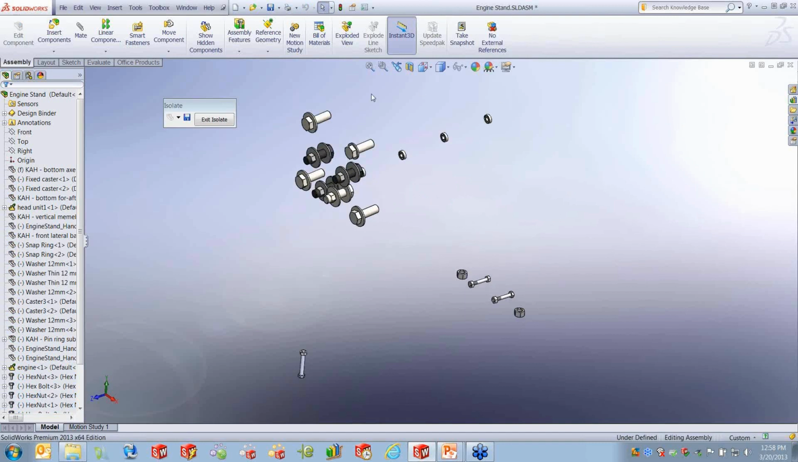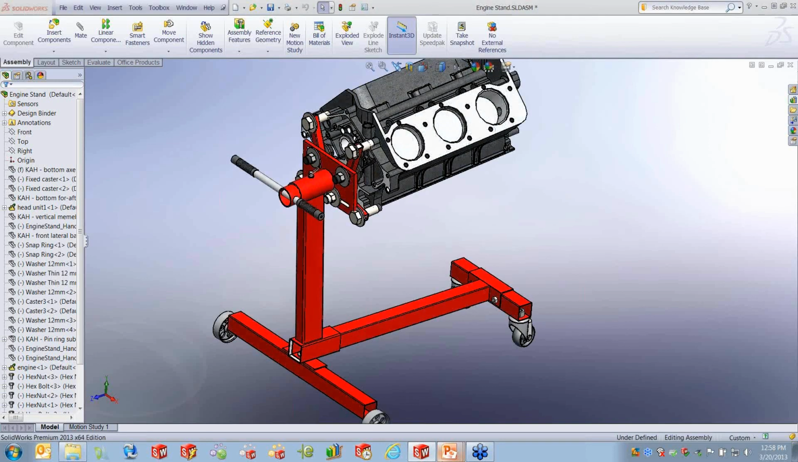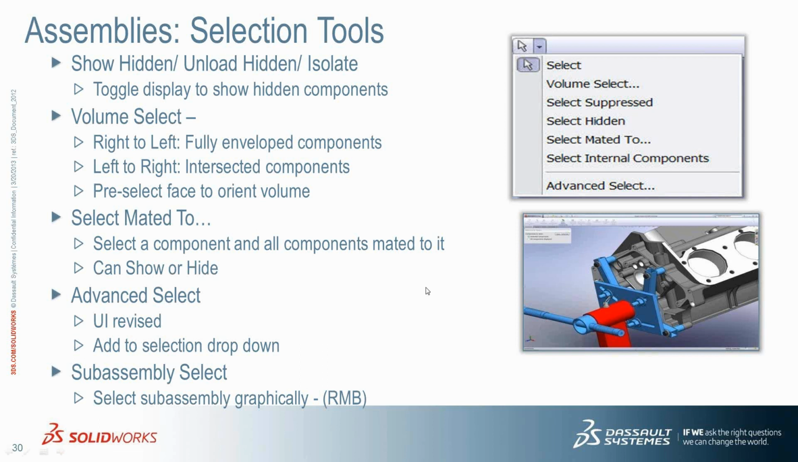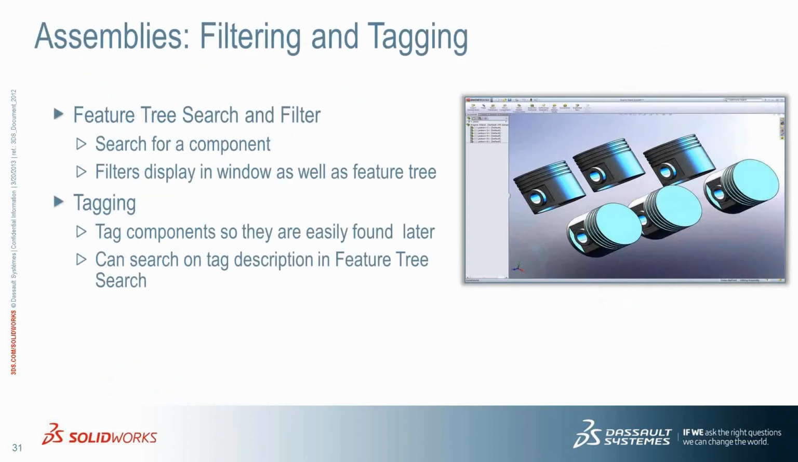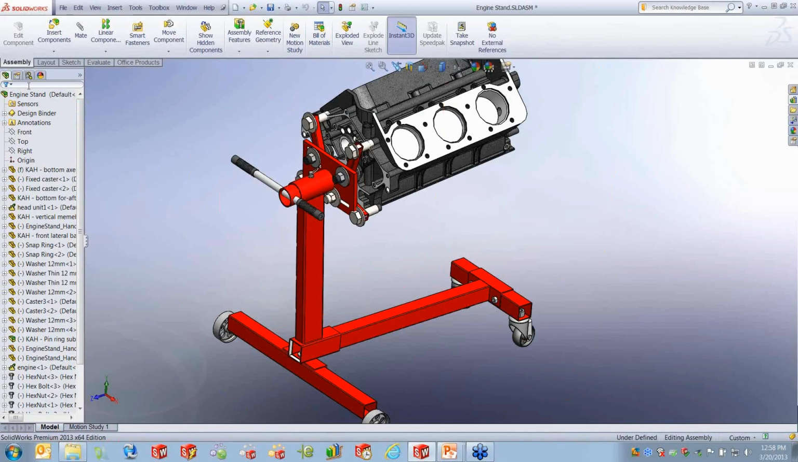Okay, so great way to get all those toolbox components and create a configuration that you no longer need to see them. Okay. I think I showed most of this. A couple other things: filtering and tagging in the tree. Let's just show this real quick.